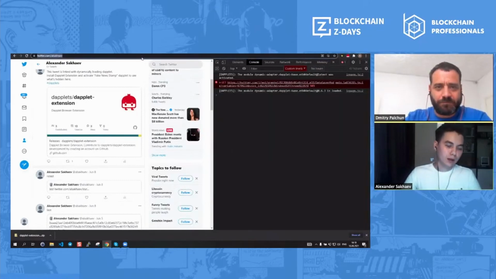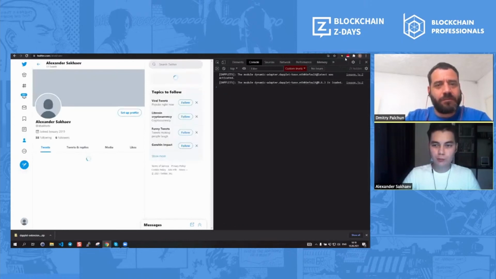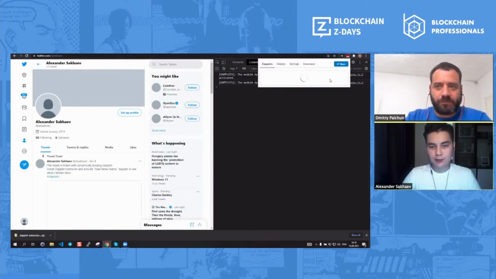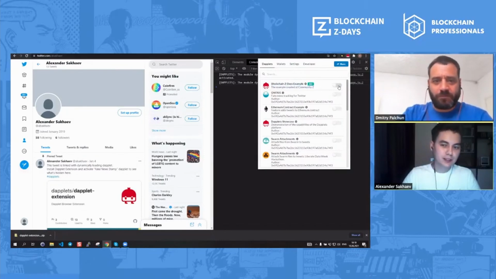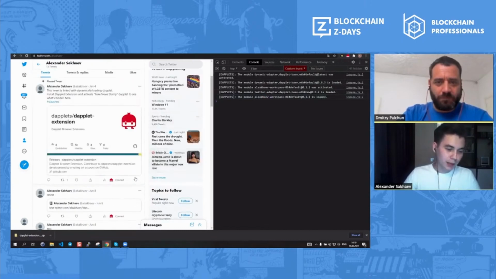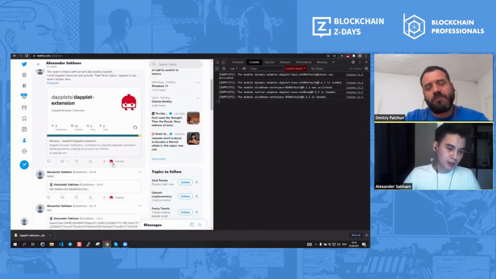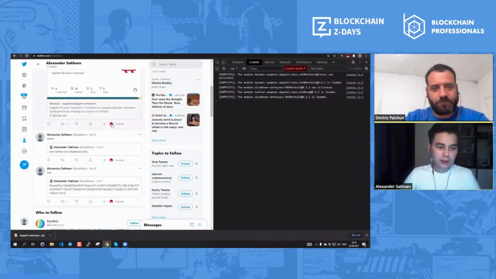So we can go to twitter.com and activate our Dapplet. Yes, blockchain, the days example. Okay, great. We can see the model is loaded and the buttons are injected into each tweet on my profile page. But if we click on the connect button, nothing happens. Let's fix it.